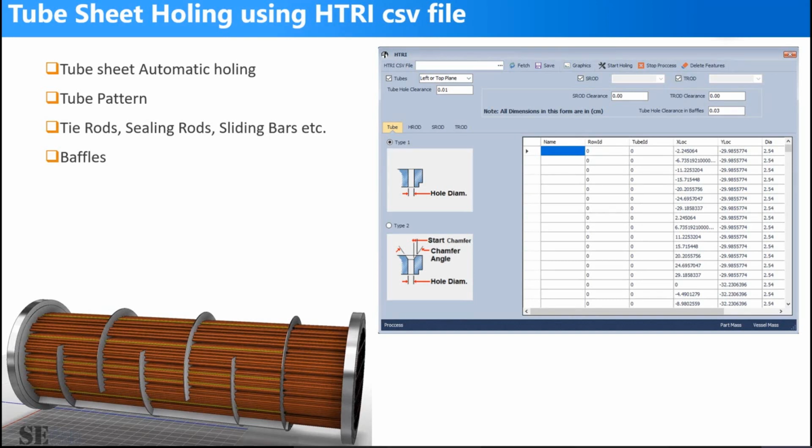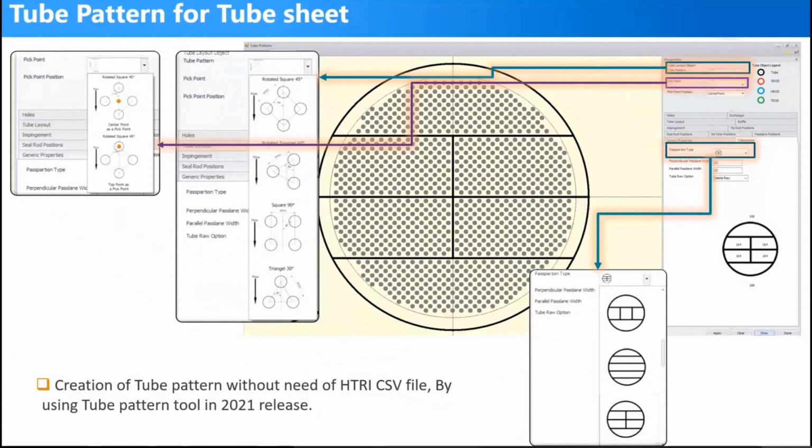Okay, we have another tool in SEG software. You can use this tool to generate the tube pattern arrangement if you don't have HTRI software to generate the hole pattern. By using this tool, you will be able to change the tube layout or the tube pattern, and the pass partition, and we will discuss this slide in depth in other slides for the heat exchanger.